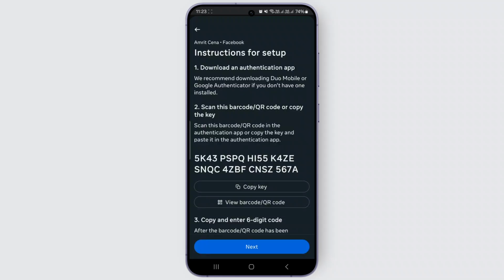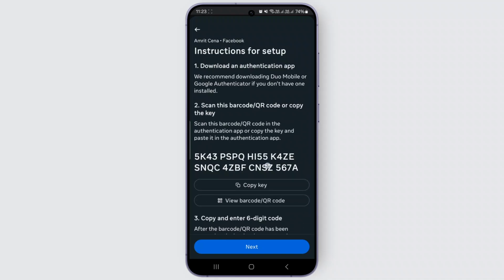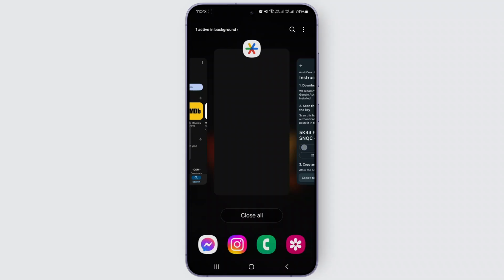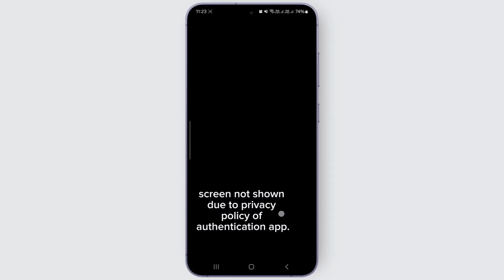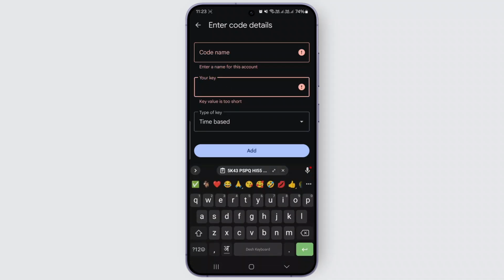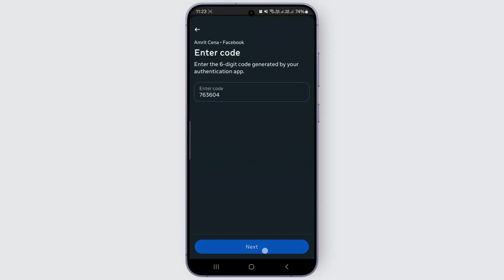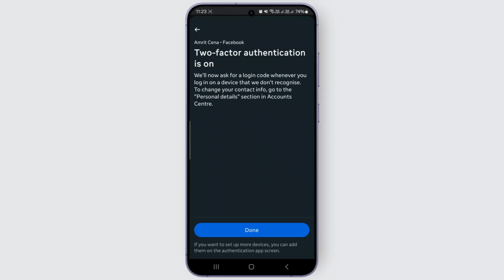Yeah, just click on that, and as you can see here, the 6-digit code, once you turn on the authentication mode, it will provide you with the code here, and you can simply copy, or you can also view the barcode and scanner. But since I'm doing it on the same mobile, you can simply enter the key here, and you can simply add the key here, and you can simply type your account name, and you can simply add like this. You can simply copy it from here, and you can simply paste it in here like this.